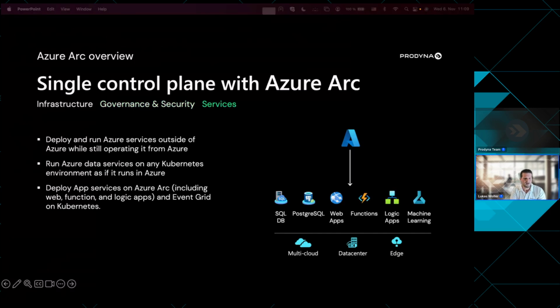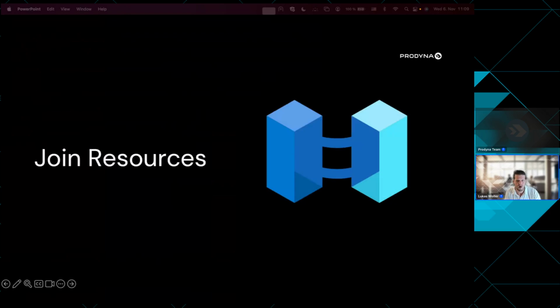And in the third part, we can deploy and run Azure services outside of Azure while still operating them from Azure. So this means we can run data services, for example, on our on-premises Kubernetes environment, and they feel as if they run in Azure. And we can also deploy app services with web apps, functions, and logic apps, and also Event Grid on Kubernetes. So let me show how we do it.